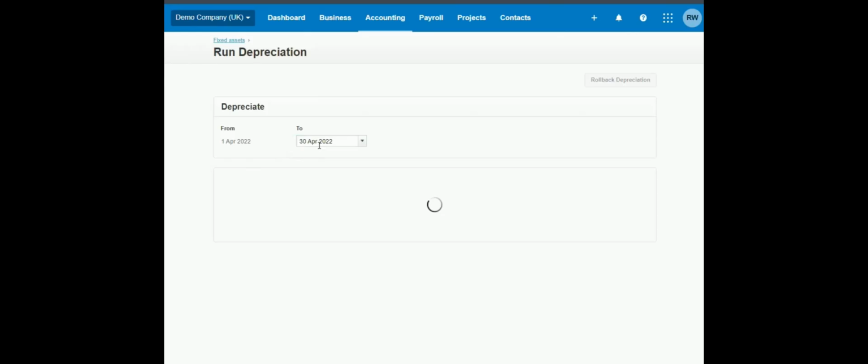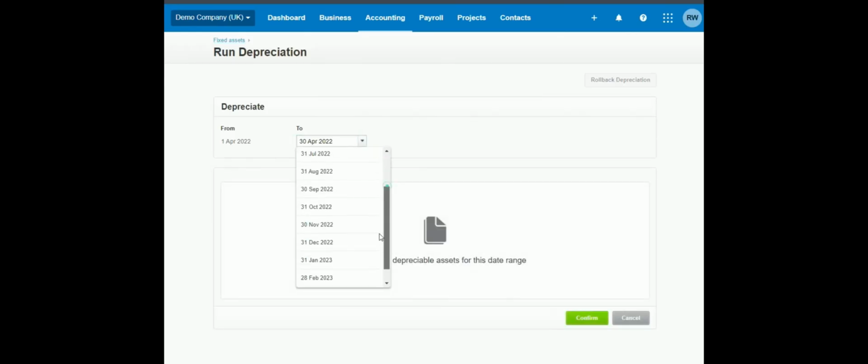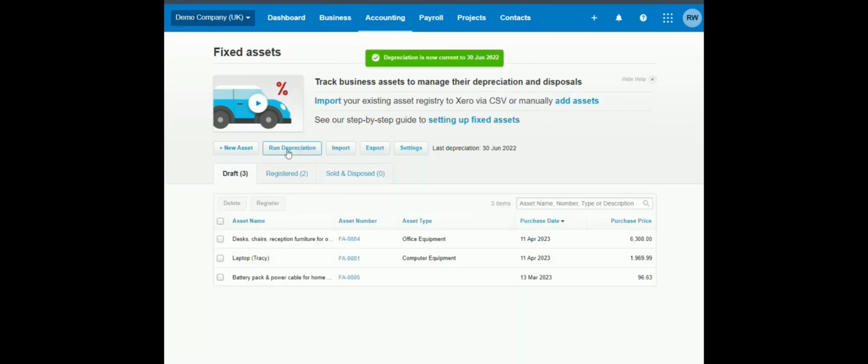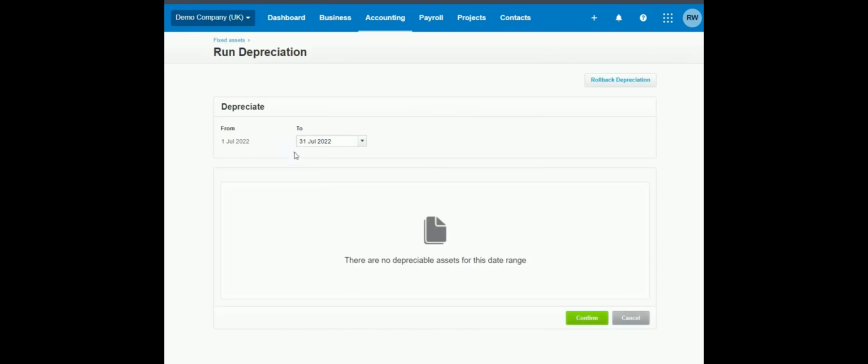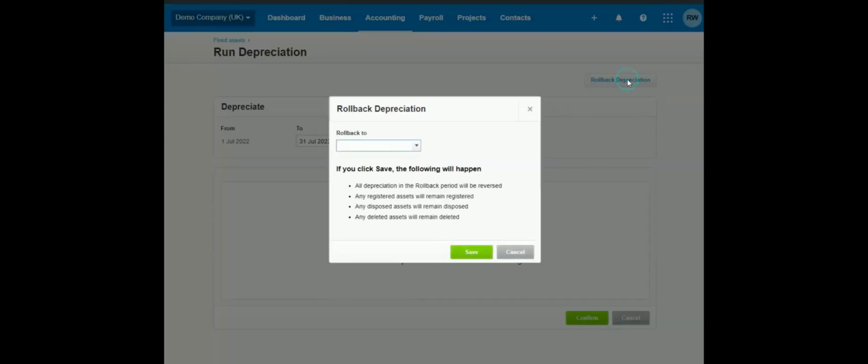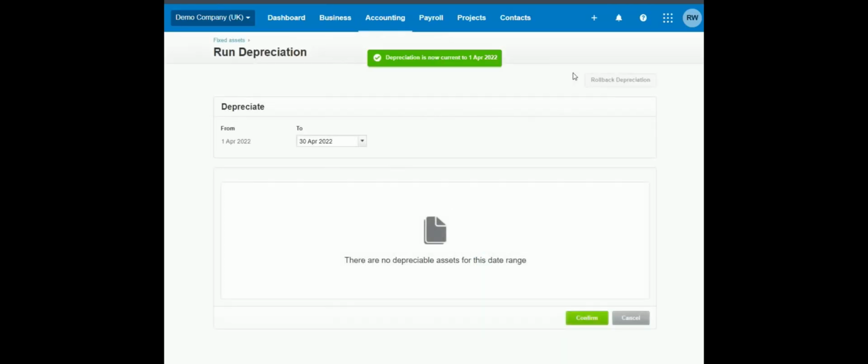And we can run depreciation for any period, as you can see here. Now, if you ever make a mistake in Xero, let's just run that there, and you need to reverse the depreciation, you can roll it back by simply clicking on this here. So it's very, very useful.